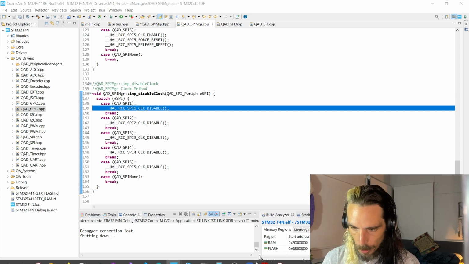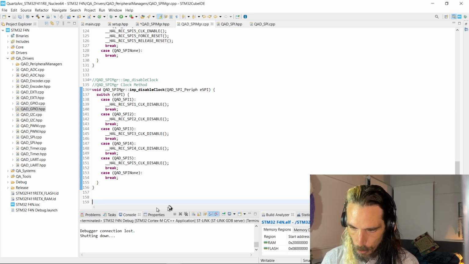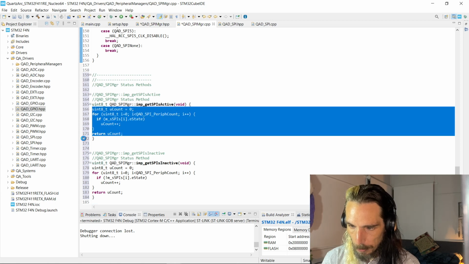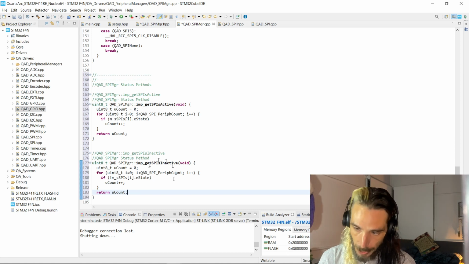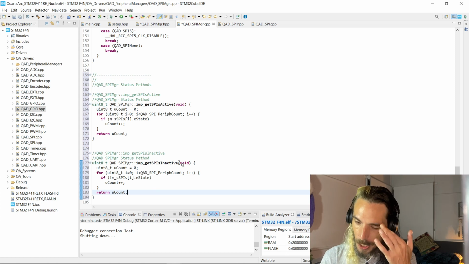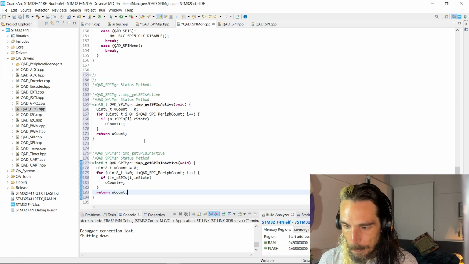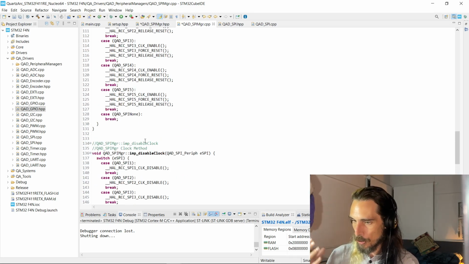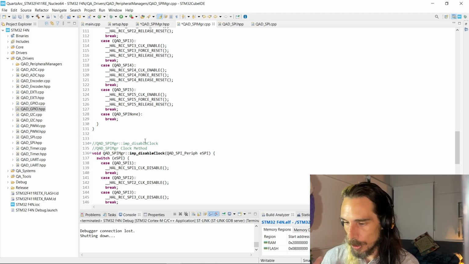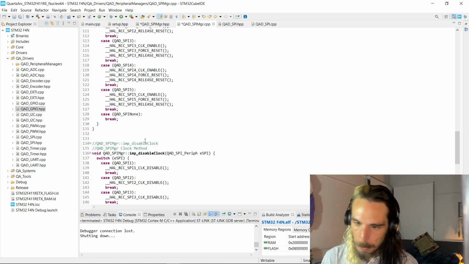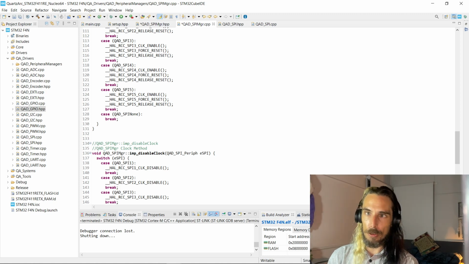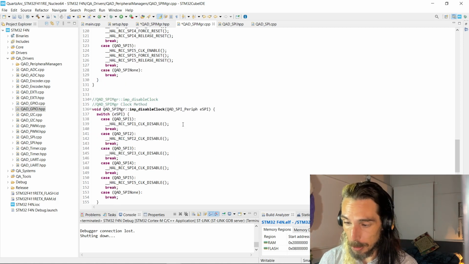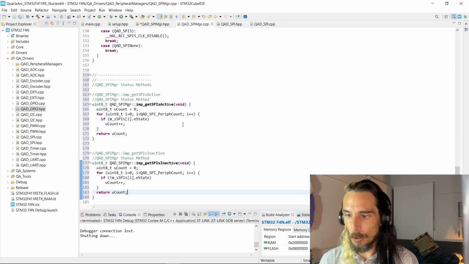Lastly, we've got a couple of methods which allow us to keep track of how many SPI peripherals are currently in use, or how many aren't in use. So get SPIs active and get SPIs inactive, so that when we go to start implementing some stuff for our operating system, we can get the operating system to keep track of how many peripherals we're actually using or not using at a particular point in time. So that's why we're including those guys there.